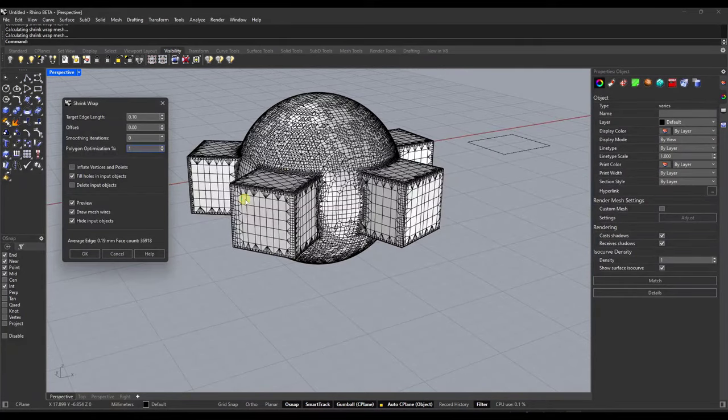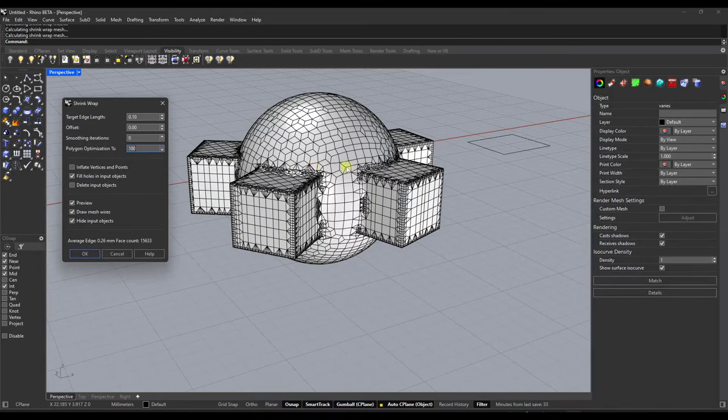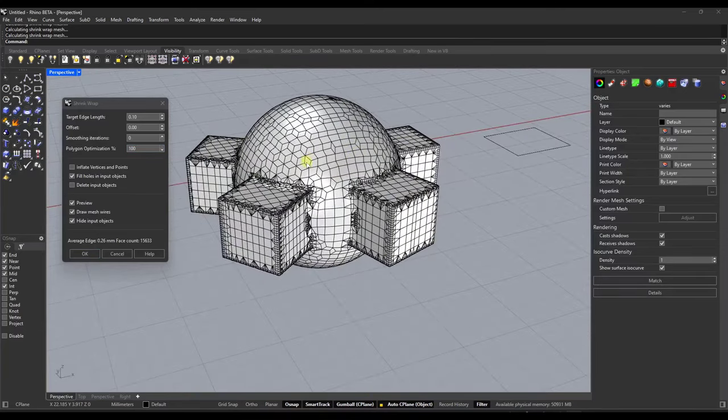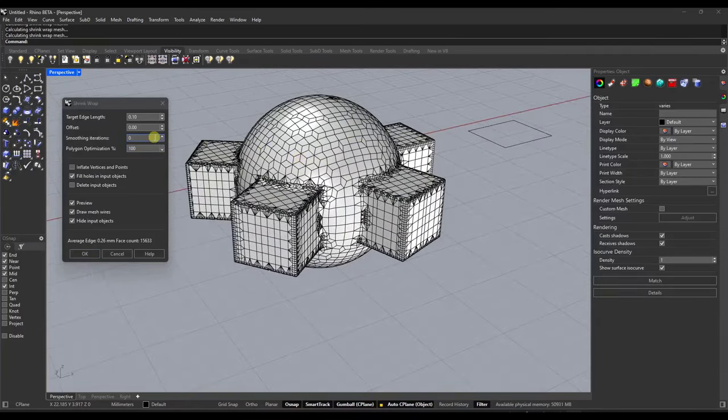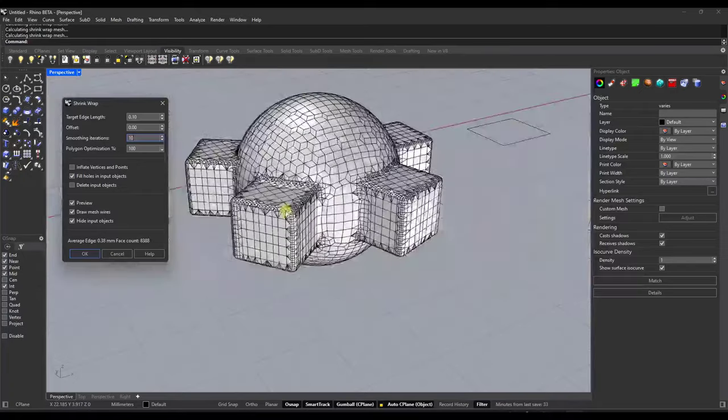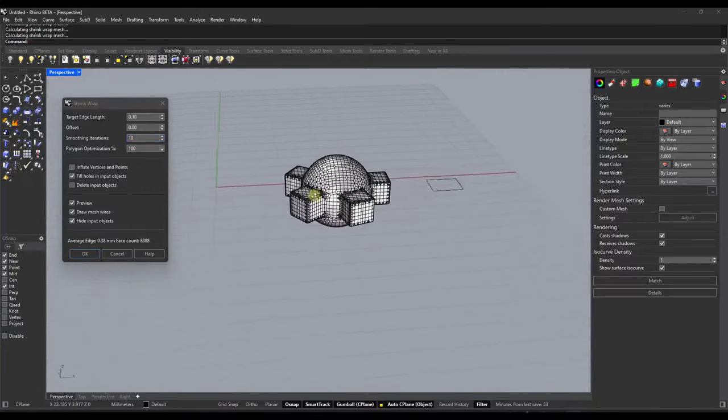You probably want to set your polygon optimization to at least one. But obviously, you can do more than that. If I was to type in 100%, it's going to try to 100% optimize this mesh right here. There are also some things you can try with smoothing this out as well. If I was to type in 10 smoothing iterations, notice how it's going to come in here and smooth out some of this geometry.